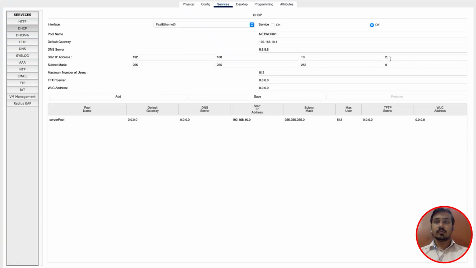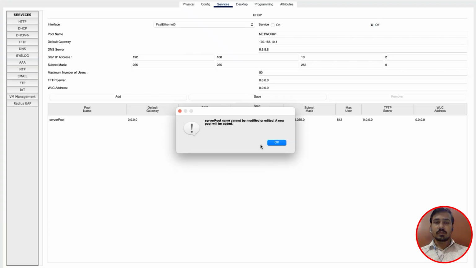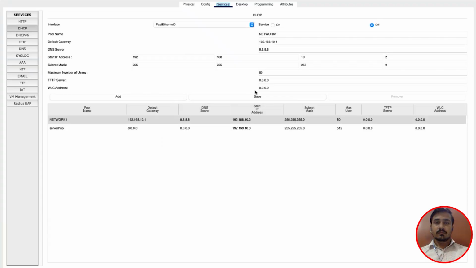So I would like to distribute the IP addresses starting from 192.168.10.2, and the subnet mask is as usual. Let me change the number of devices to something like 50. That's all I have to do, and I can click on this save button. As you can see, we have the network one pool ready.